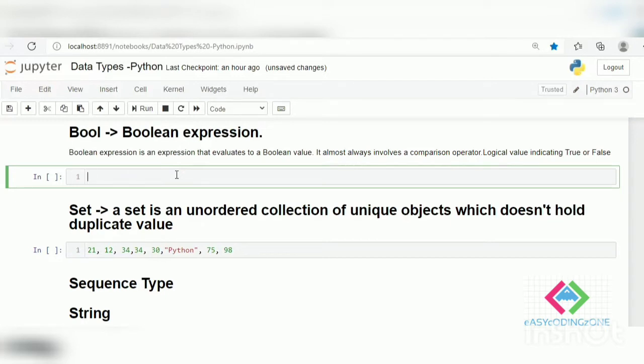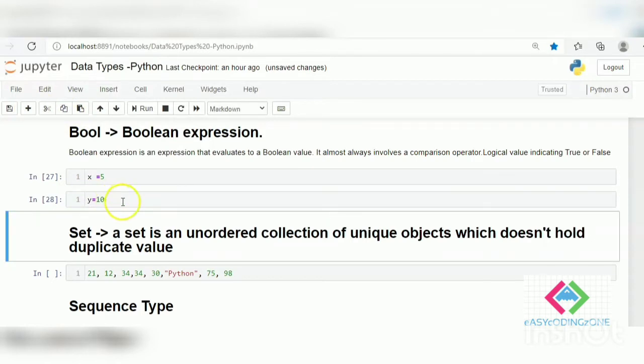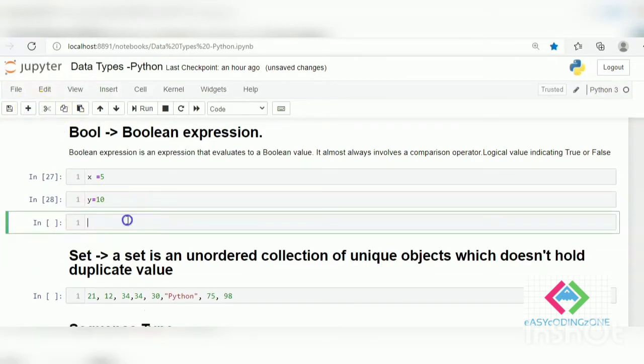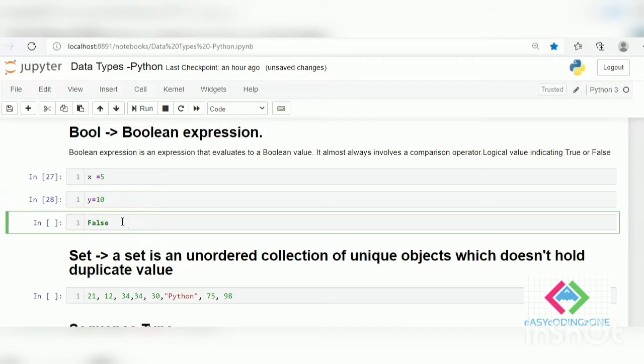Let's say, for example, I have a value x is equal to 5, and I have another value y is equal to 10. Now this mostly involves a comparison operator, a logical comparison. So basically x is equal to 5, y is equal to 10. If we compare both the values, they are not the same and the resultant value would be false.